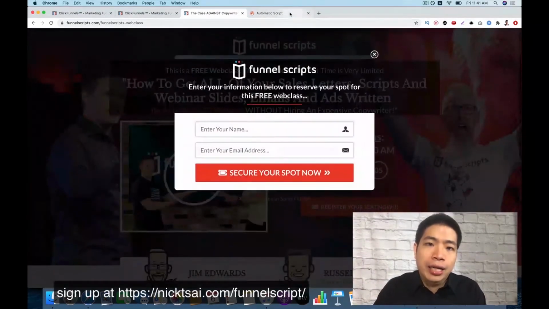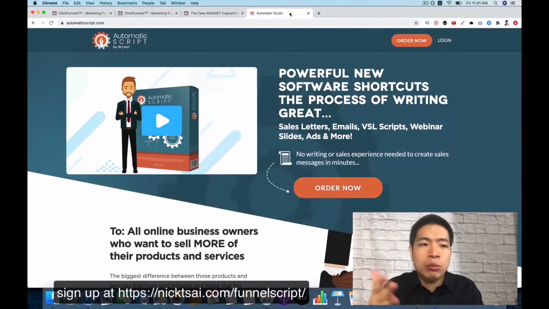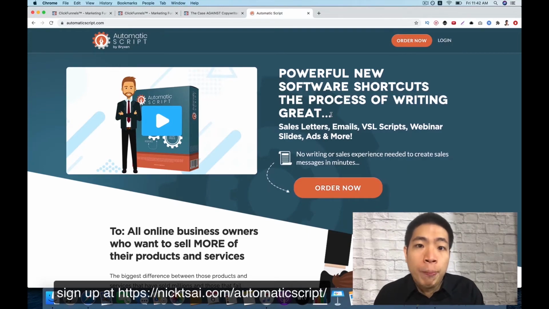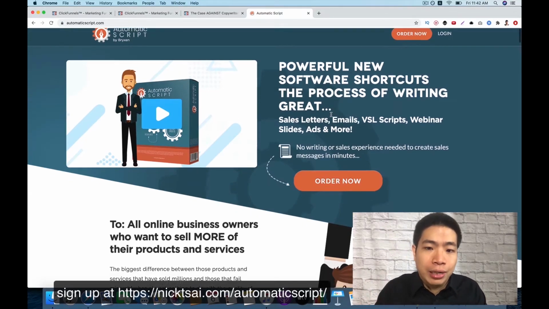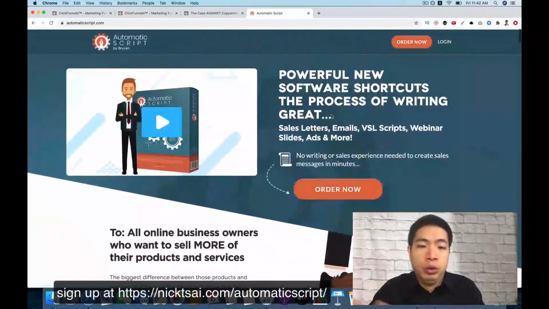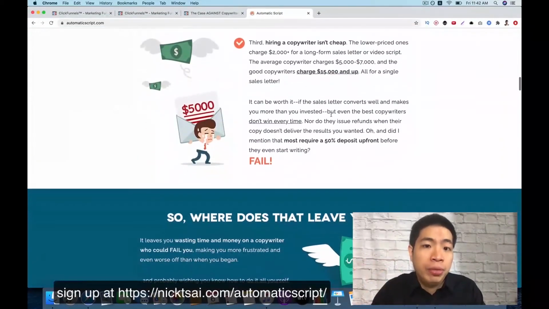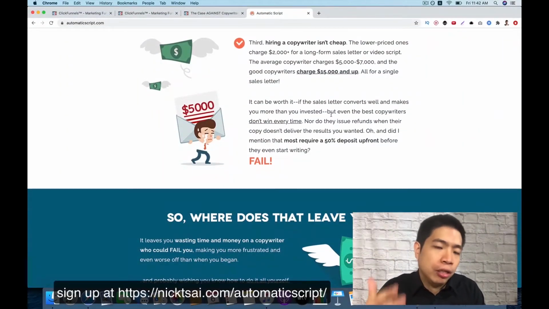This one is more expensive, and this one is Automatic Script. So you can go to nicksai.com/automatic script to sign up for this one as well, right? So you can compare the two. They're basically doing the same thing. They can help you write your sales copy, right?